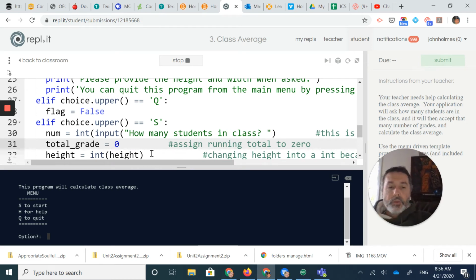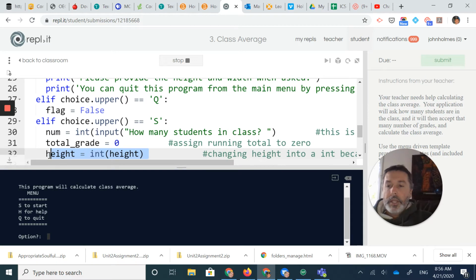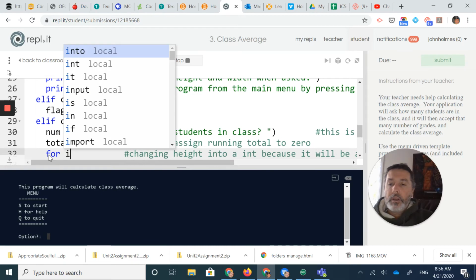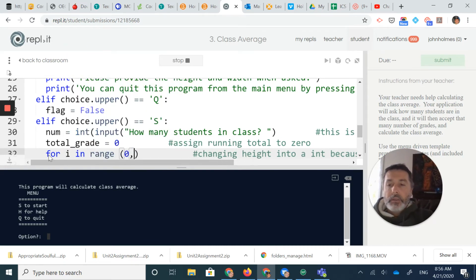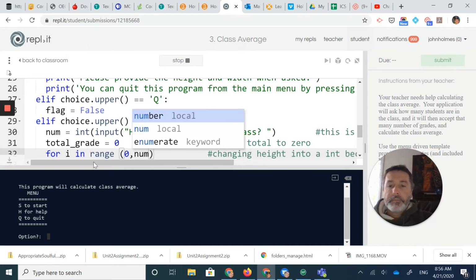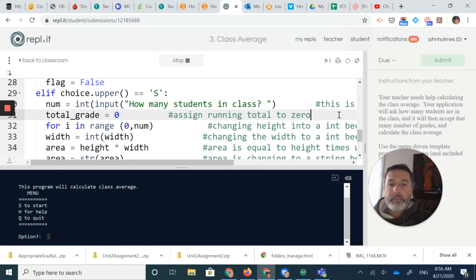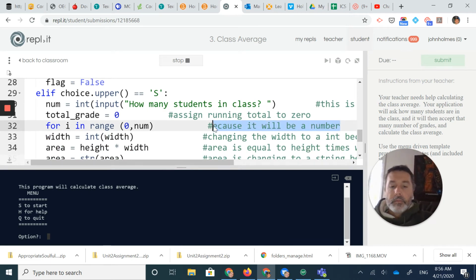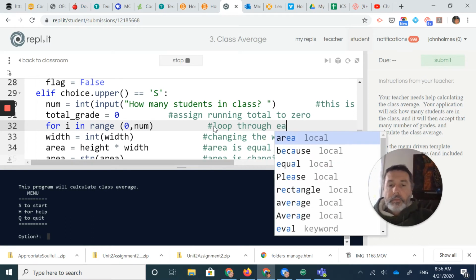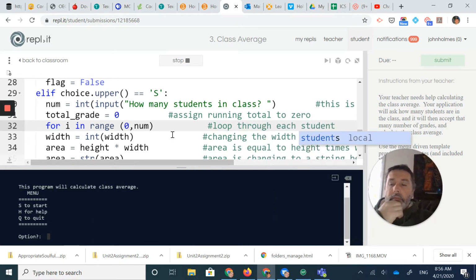And now I need to loop through the number of students that I have. So that's a counted loop because I know how many there are. So it's going to be for i in range, 0 to the number of my students. So it's going to be looped through each student. Oh, and I need a colon at the end of that.